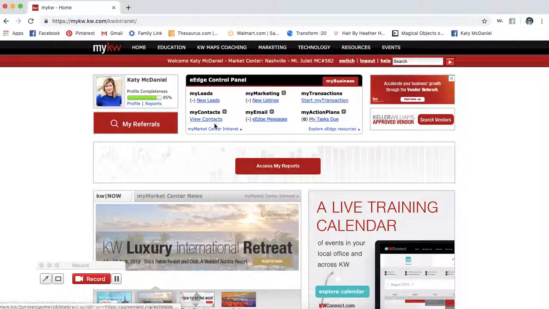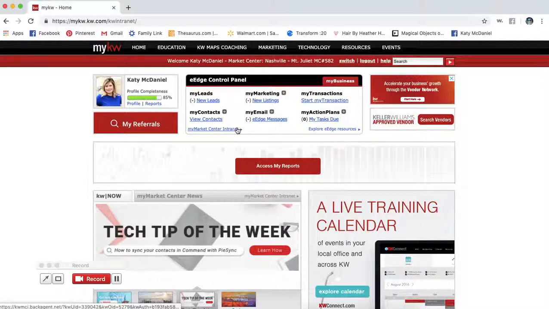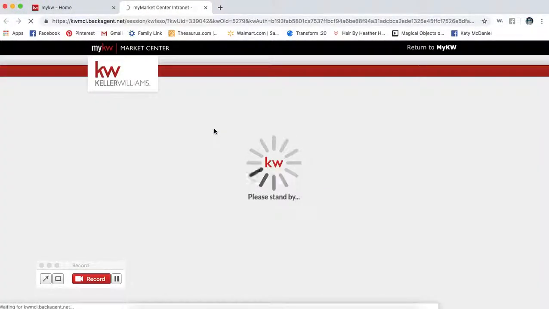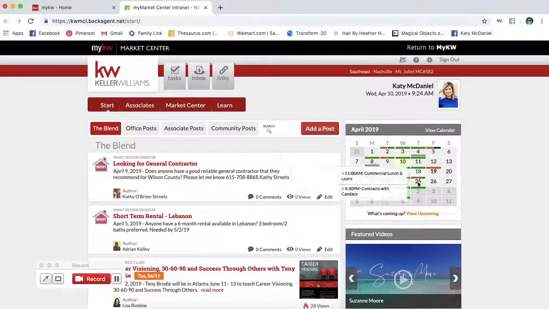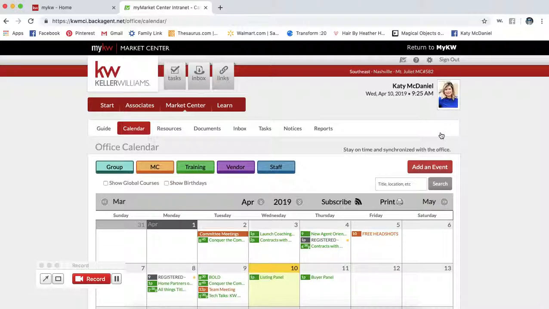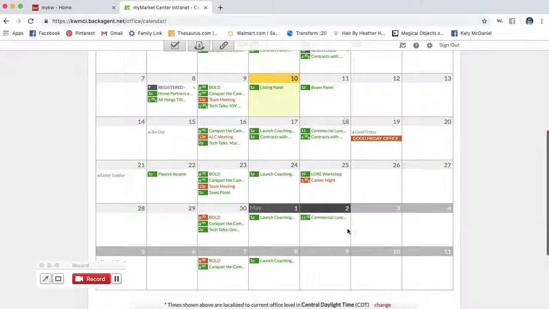So first thing we're going to go to is My Market Center intranet right here. Alright, as you'll see over here, this is a small view of our calendar. I'm going to click on View Calendar, and that's going to enlarge the calendar and show you what classes are going on when.